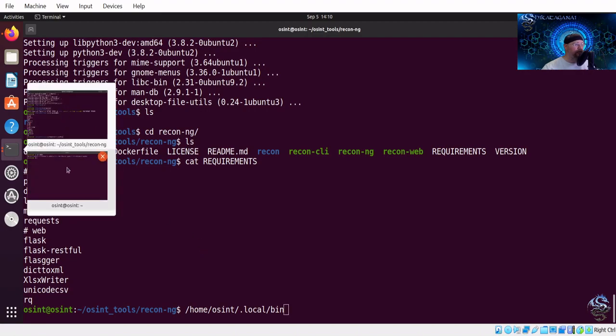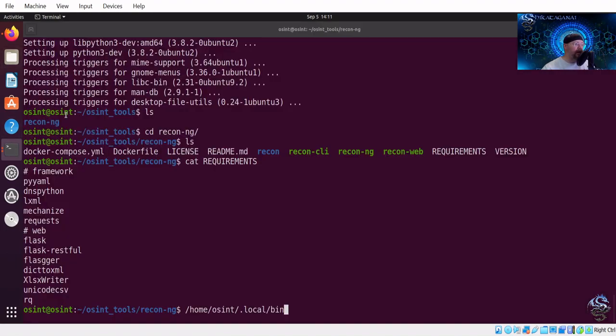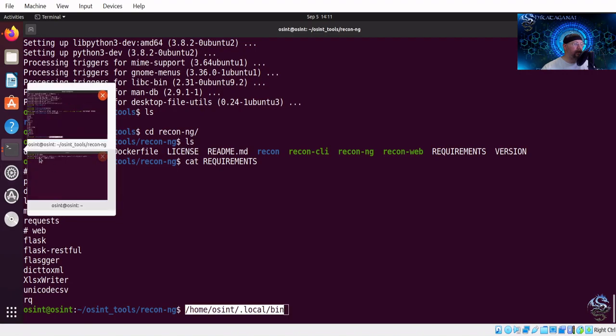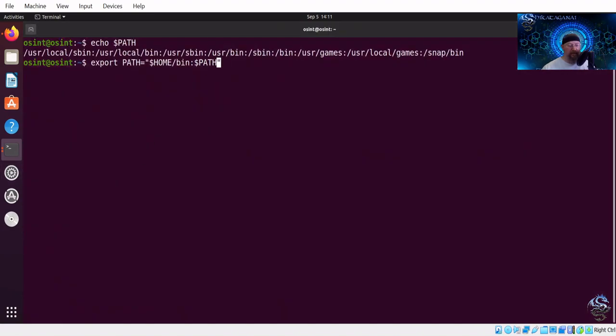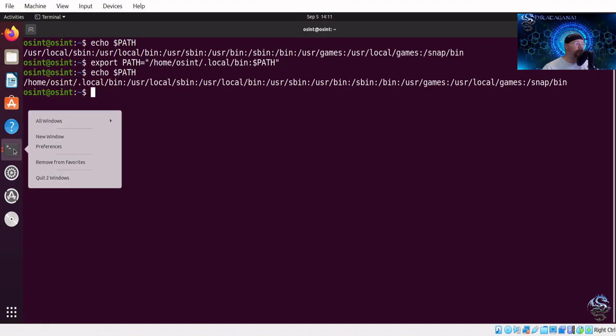So what we're going to do is an export. Let's see, we'll go back over here, and we'll pop that in there. And let's go back and grab this path that I know it will ask for, and we will put it in there. Now, this will only be good for this window we're in currently. Okay, so if I did an echo $PATH, you can see that it indeed did add it.